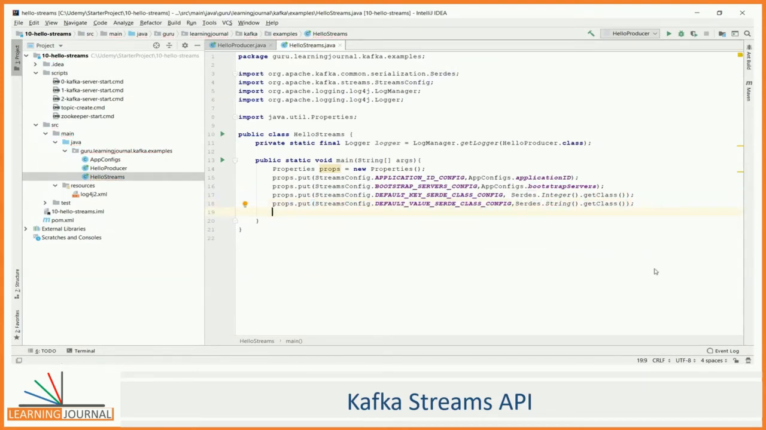Great. This one is new. Let me explain. Serde is a factory class that combines a serializer and a deserializer. In this example, we are setting an integer serde for the key and a string serde for the value. You might be wondering, why do we need serdes? In earlier examples, we created producers using a serializer and consumers using a deserializer. But why do we need serdes for the Streams API?